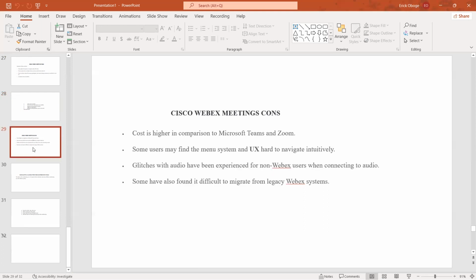Now, let us look at some of the cons of Cisco Webex Meetings. Cost is high in comparison to Microsoft Teams and Zoom. Some users may find the menu system and UX hard to navigate. Then, glitches with audio have been experienced for non-Webex users when connecting to the audio. Some have also found it difficult to migrate from legacy Webex systems.